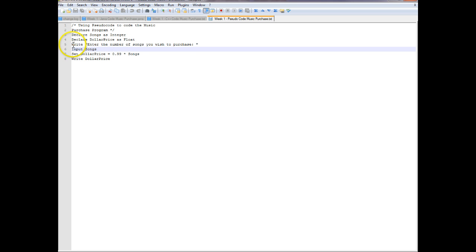So of course it would display this line first, enter the number of songs, and then wait for the input, and the user would input that value. And then the next line would set the variable that we declared up top, price equals 99 cents times the number of songs, and then write the total price out, and it will show you the total amount of money that you're going to be spending on the songs.